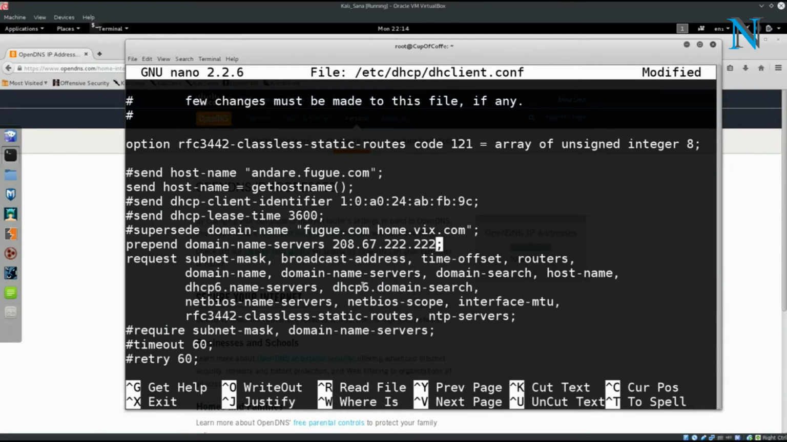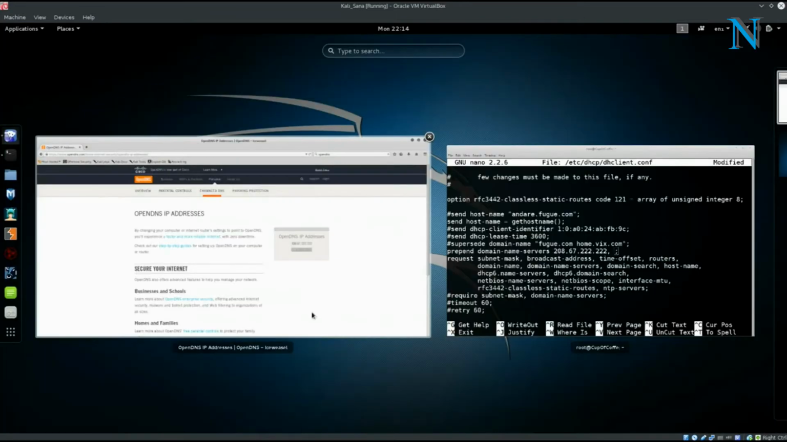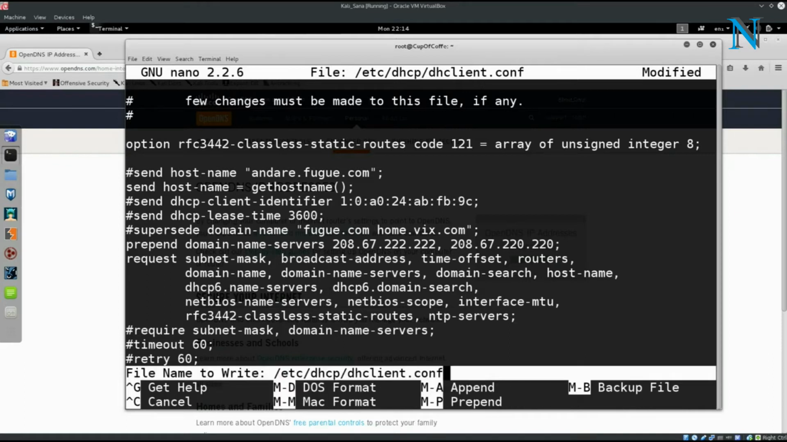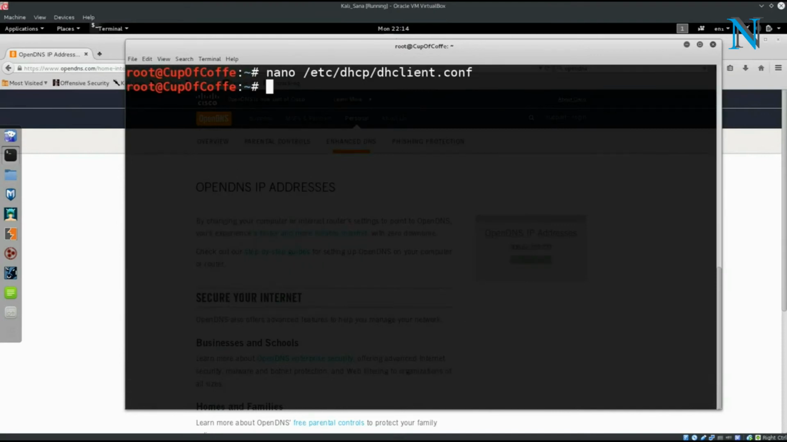So go ahead and paste one IP address here, then type in a comma, and then the second IP address. Let's go back to the terminal. I wonder if I can do that. No, it's a virtual machine. On real machines, you can tap the upper left corner with a mouse, and this will happen as well. Okay, so there we go. Control O to save, press enter, and then Control X to exit.